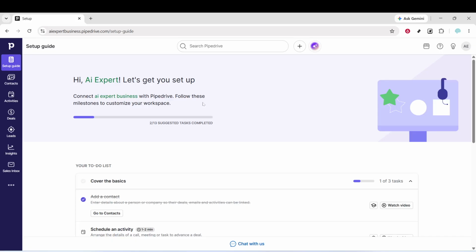So here's the thing. You need to bring a new team member into your Pipedrive account, but the moment you open the app, the options aren't obvious. Where's the user management? What are all these permissions? And what's a visibility group? It's easy to feel stuck before you even get started.